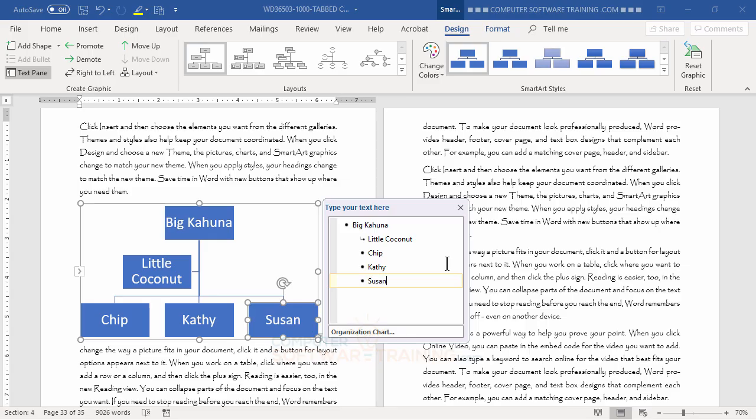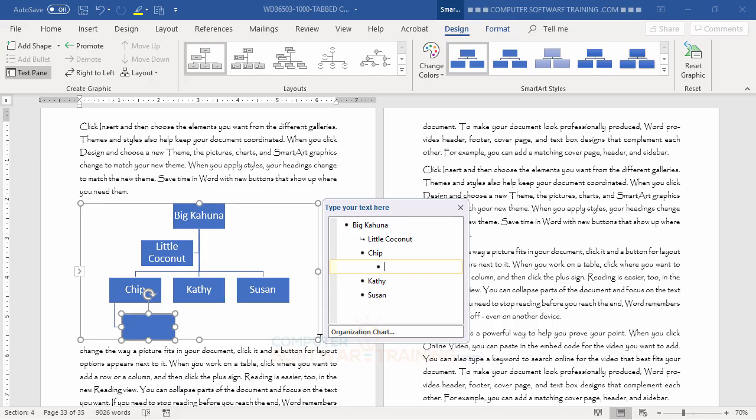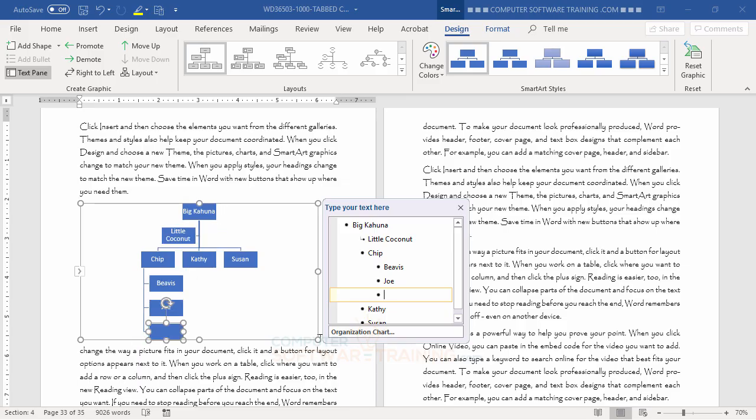Then what I can do is, if I wanted to put people underneath them, let's say my first group of people underneath Chip, I can go over here to Chip, right? Hit the Enter key, gives me a new bullet. Now it thinks I want to put a new person at that level. I really want to put the person underneath Chip, right? So what I'll do is I'll hit my Tab key, that moves it in. And here I can type in, let's say, Beavis, hit my Enter key, type in Joe, hit my Enter key and type in, let's say, Beth, all right?